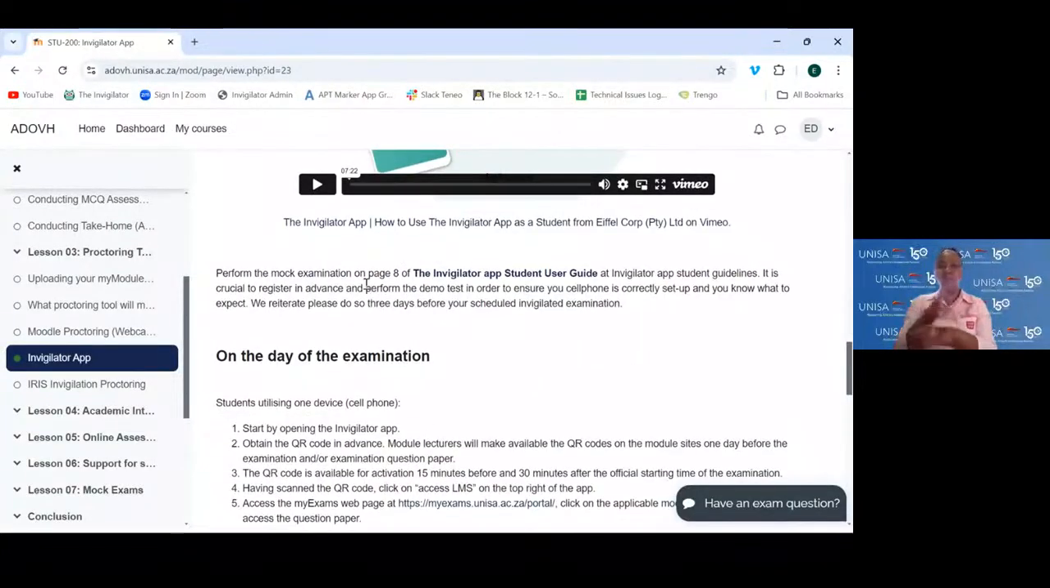And then just below that, we talk about the Invigilator app student user guide, and there's a hyperlink there that you can click to access the student user guide. So what I would suggest you do is that when you've set aside 15 minutes to experience the app and download and register, is that you actually open up the student user guide and that you keep it close by in case you run into any trouble. So if you get stuck on any of the different steps, you can then refer back to the student user guide, and there will be visual and obviously written guidance on each step.